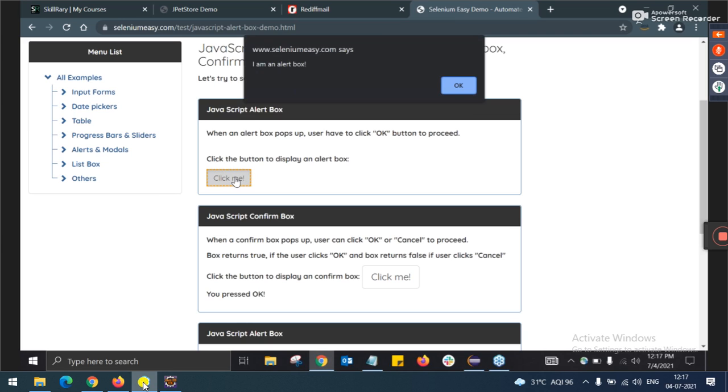Now, in manual testing, if I want to close that pop-up after clicking that click me button, I need to switch my mouse pointer focus from main window to pop-up window. Am I correct? Where is the mouse pointer? It is in main window, on the click me button. If I want to close that pop-up, I need to switch my mouse pointer focus from main window to pop-up window. Then only I can click on that OK button. Do you guys agree with my point?